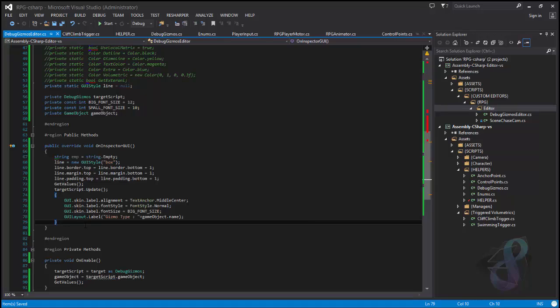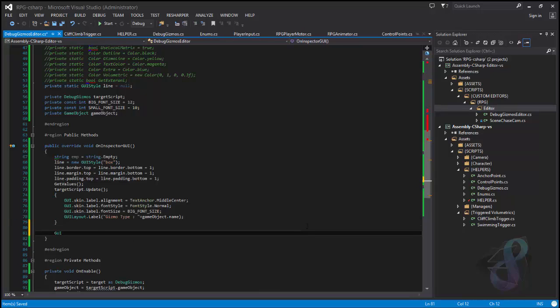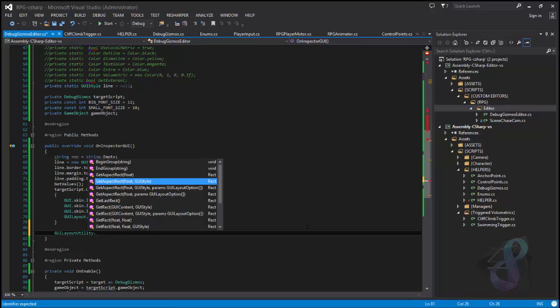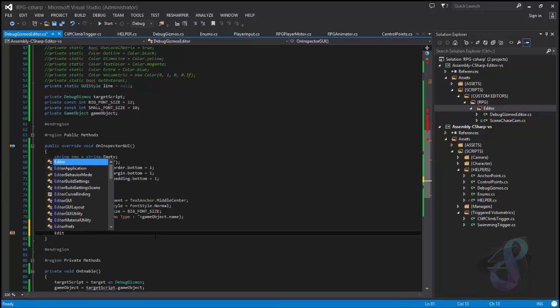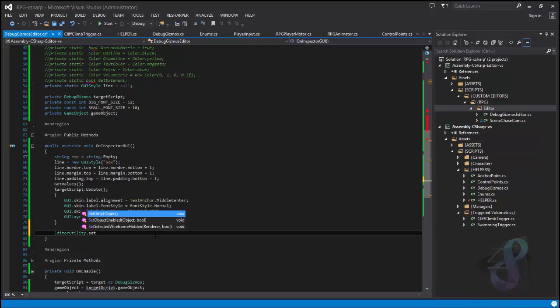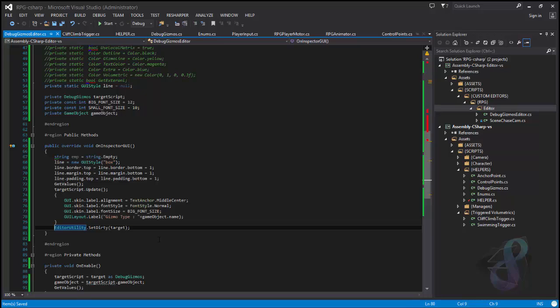At the end of everything in here, we will say GUI layout utility dot set. Was it? Okay, wrong call. It's editor utility dot set dirty, and we call it target. Okay, by doing this, every frame we are calling the inspector GUI, and we say, hey, refresh your painting and refresh everything there.